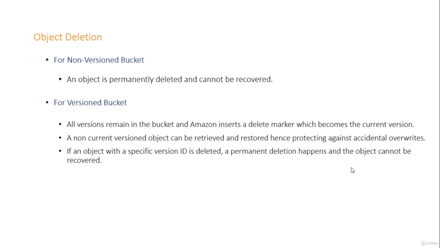Object deletion. For a non-versioned bucket, an object is permanently deleted and cannot be recovered. And for a versioned bucket, all versions remain in the bucket and Amazon inserts a delete marker which becomes the current version. So a non-current version object can be retrieved and restored, hence protecting against accidental deletes. If an object with a specific version ID is deleted, a permanent deletion happens and the object cannot be recovered.